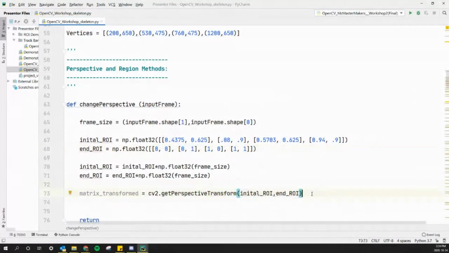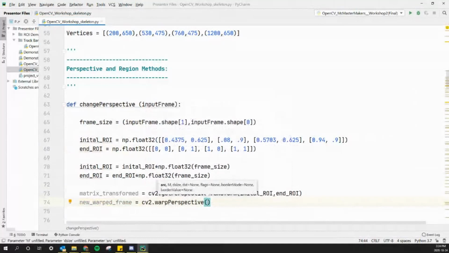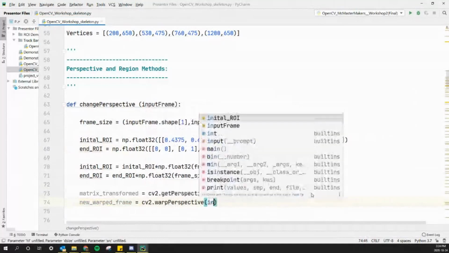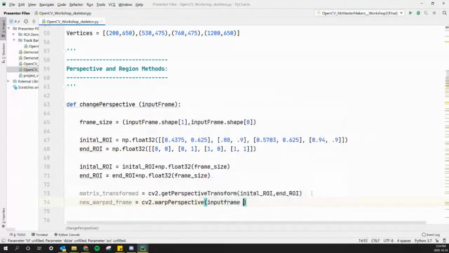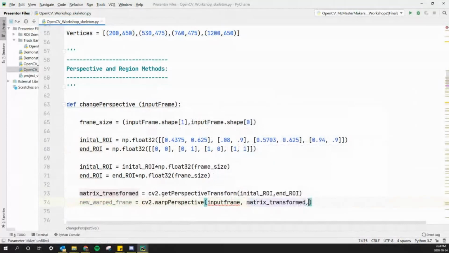And then next, we'll have to warp to those, which we'll do with a new warped frame. And we're going to set this using our cv2.warpPerspective. We're going to take our input frame, our transform matrix, which is matrix transformed, as well as our frame size.